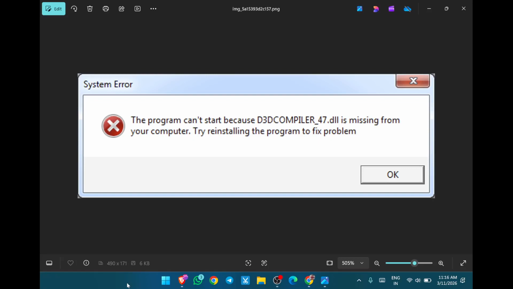In today's video, I will show you how to fix the D3D compiler _47.dll is missing error in Windows 11 or Windows 10. This error usually appears when you try to open a program or game and Windows displays a message saying the program can't start because D3D compiler _47.dll is missing from your computer.